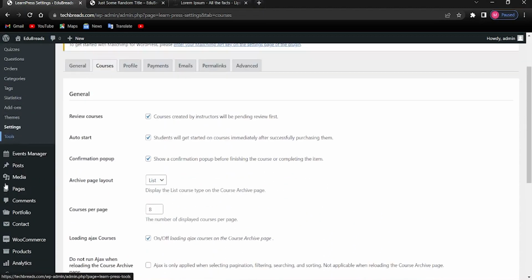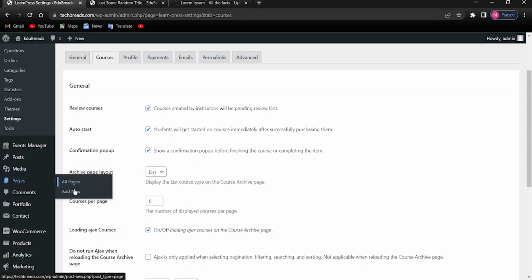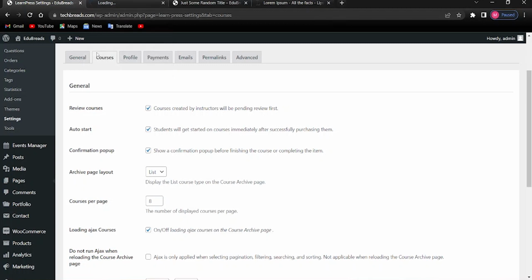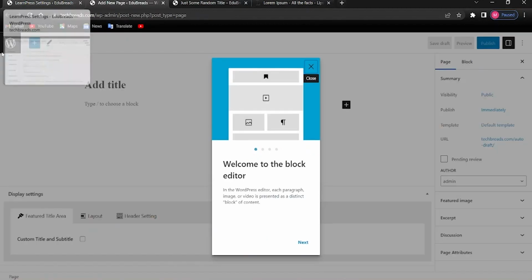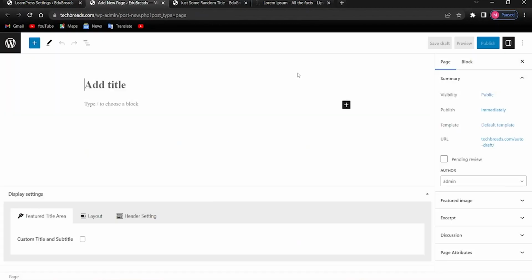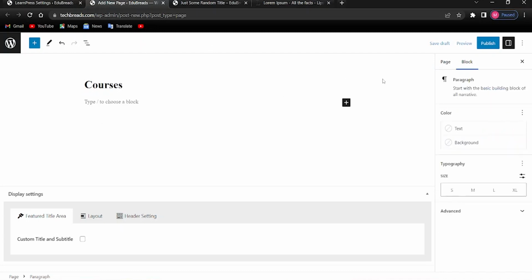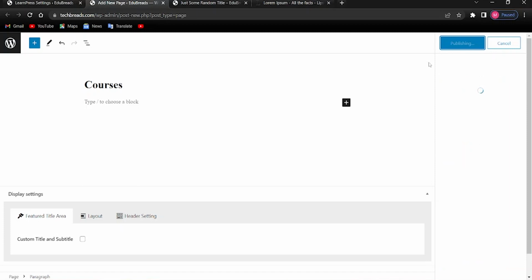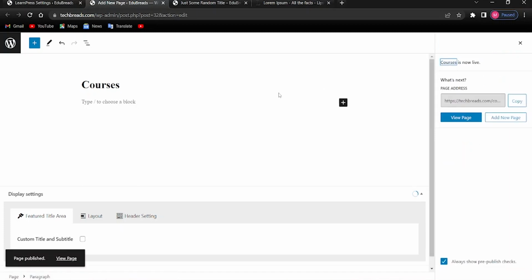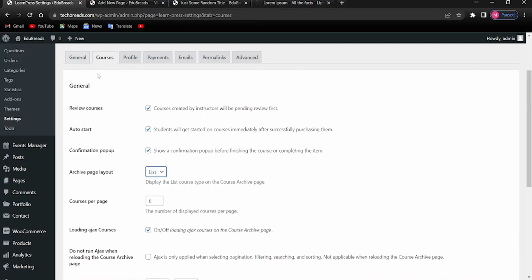Just go to pages and add new page. Open this in another tab. Once you're here in the pages, we're going to close this one, and we're just going to simply create a page called courses. Once it's done, just click on publish and it will get published. Okay, courses is live now, so we're going to go over and make this our archive page.